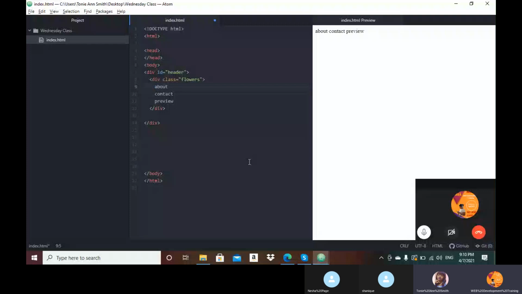What are these things that you're doing here, about, contact and preview? What are they supposed to be in terms of functionality? What are they supposed to do on the page? They should be a link to the actual information. So as it is right now, do they look like links? Oh, sure. So how about you make them into links then?